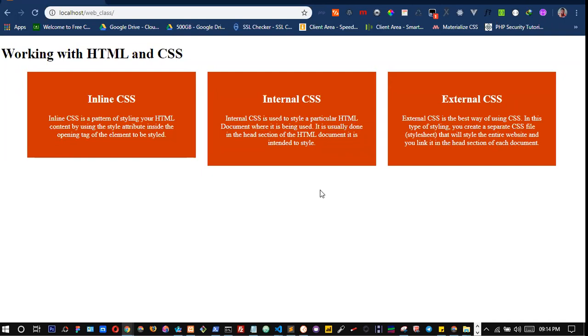Now, there's also a problem. Can someone figure it out? Yeah, the boxes are not equal. The boxes are determined by the content. There's a problem.